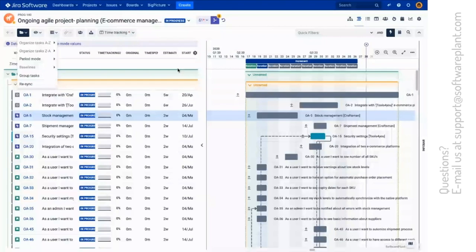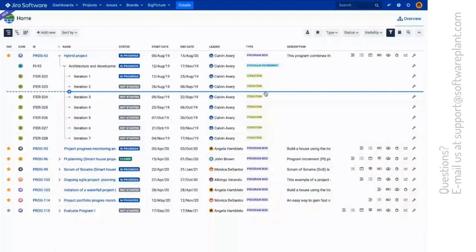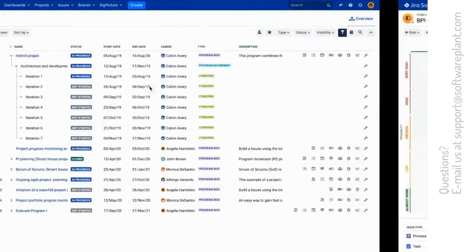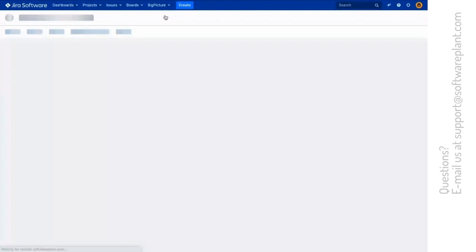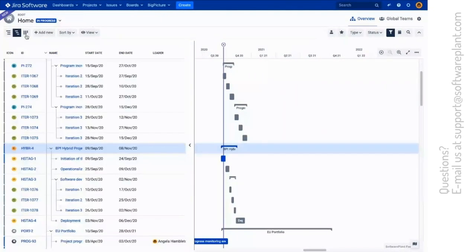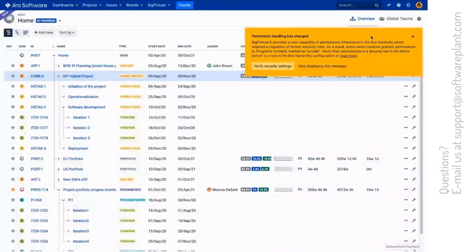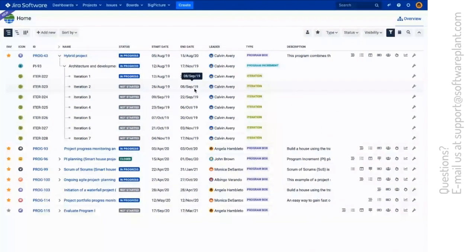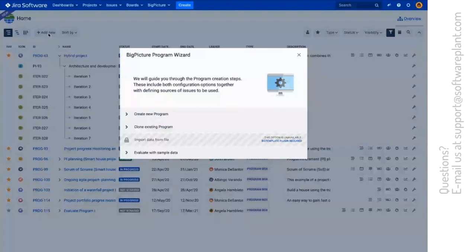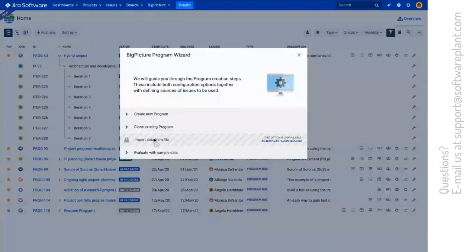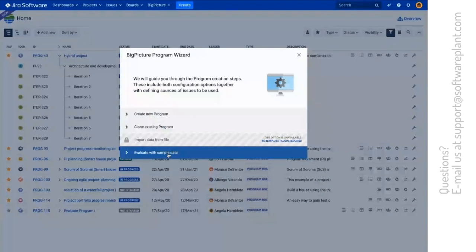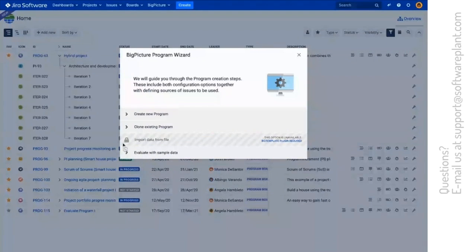What I haven't mentioned, and sorry for that, is how we redesigned how boxes are created. So one of the major changes, and let me open the older version here. Whenever you wanted to start work using BigPicture, you had to open the program wizard, which had the 4 standard options to create a new program, clone existing program, import the data if BigTemplate was installed, and also evaluate with sample data. Now, this program wizard is no longer available.